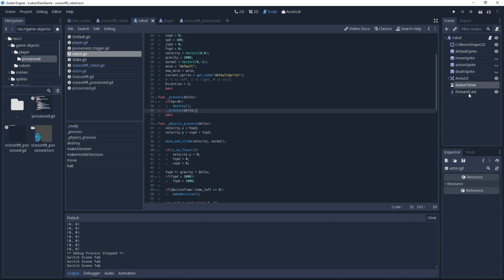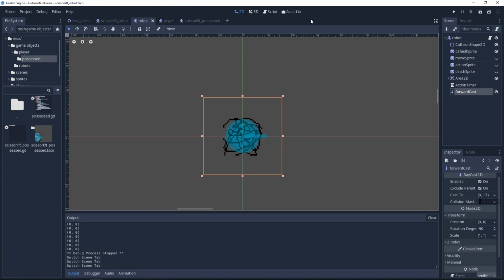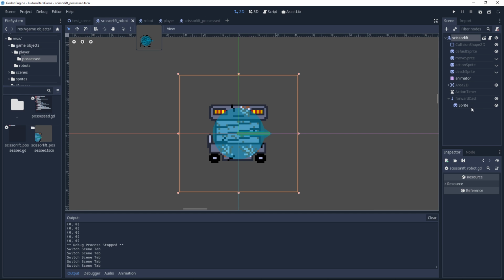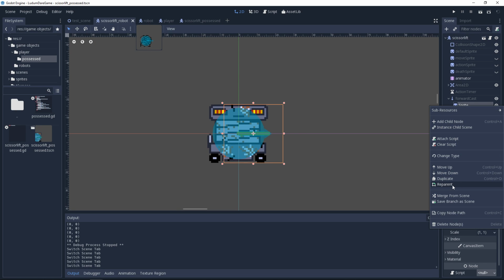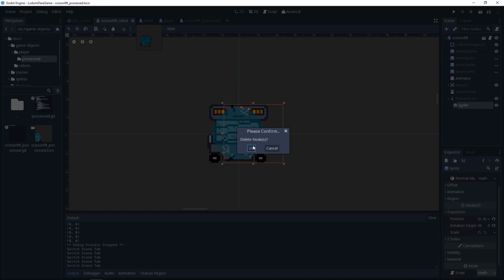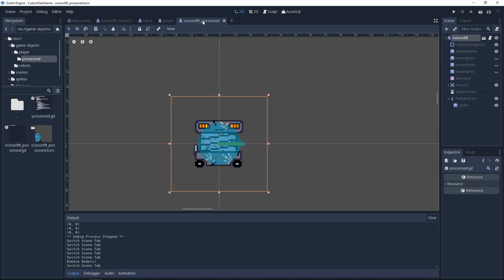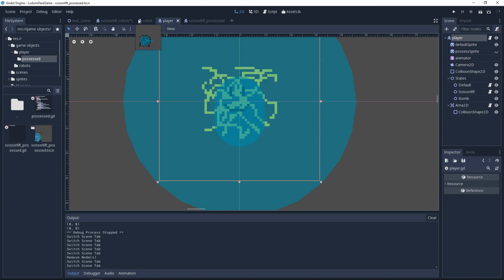It's in robot. Oh, it's not in robot. It's, I guess, in the scissor lift. Delete. So, that's cool. What next? What next do I need?